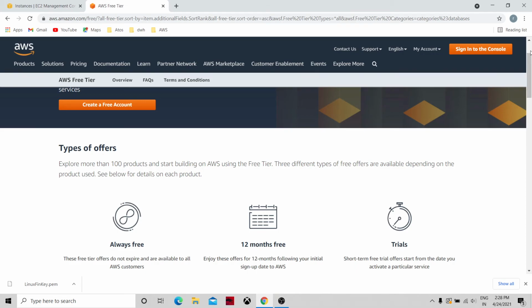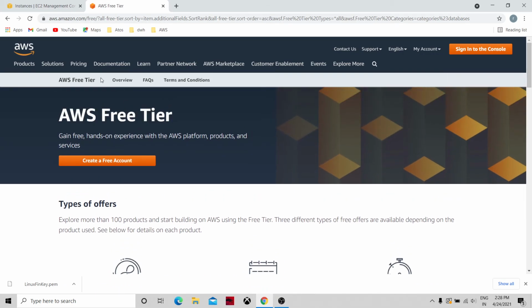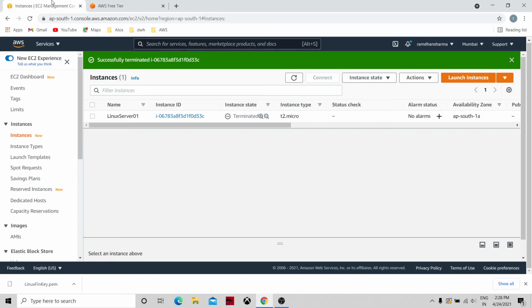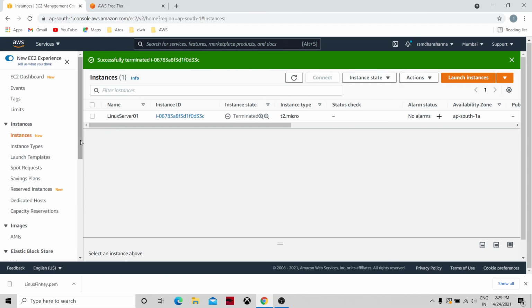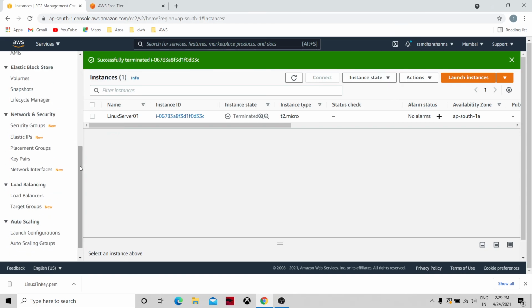With that we are going to end this session. In the next section, we'll create a Windows machine. Just now we have created a Linux machine. We will create the Windows machine and see how to connect to it. Also we will create templates, launch templates and launch configurations. Launch templates and launch configurations are the same. And we'll see how launch templates can be used in auto scaling groups.